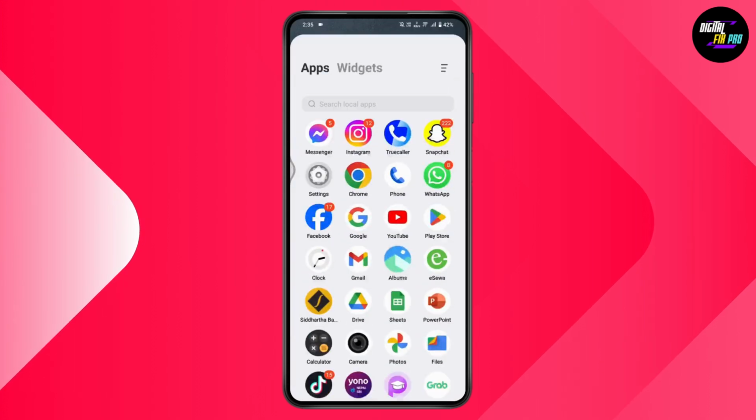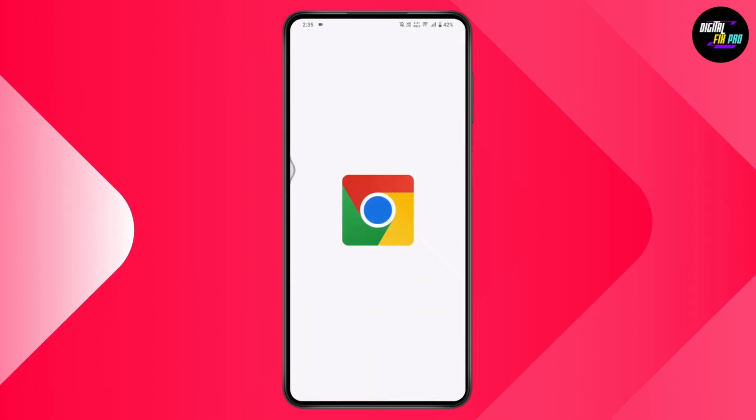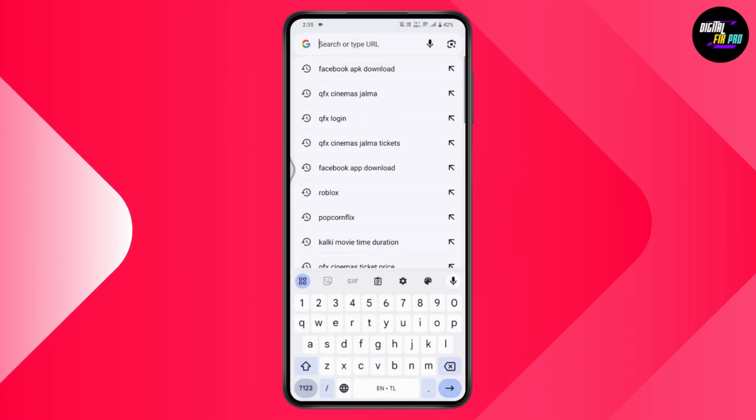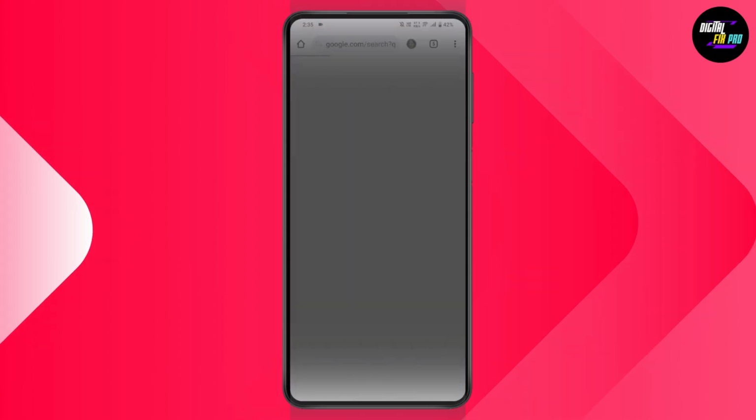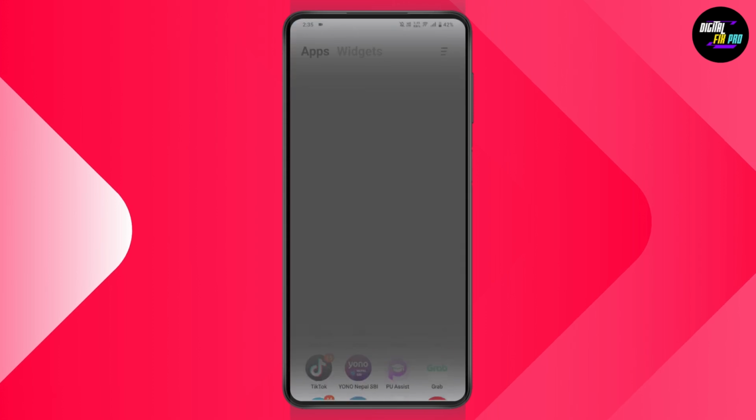You can install the oldest version from any one of the trusted websites. You can go to your browser, any browser that you're comfortable with, and I'll be here with Chrome. Once you're here on Chrome, you can search for WhatsApp APK download old version, and from here you can download the oldest versions of WhatsApp. And if you download the oldest version, then the bottom navigation option will be removed. So that's how you can remove the WhatsApp bottom navigation bar.